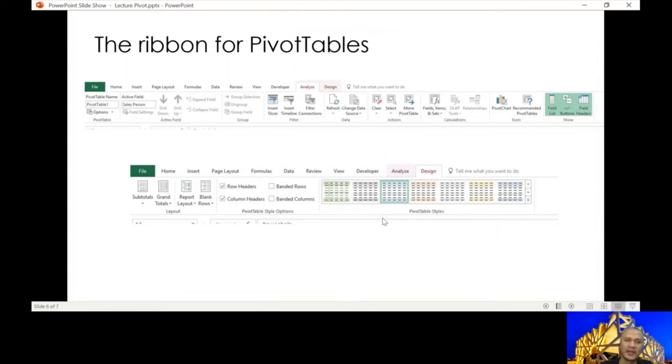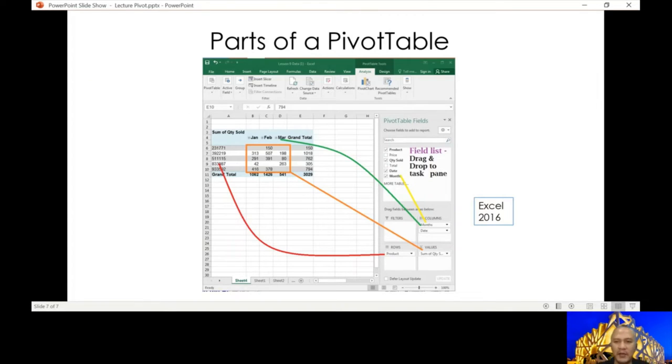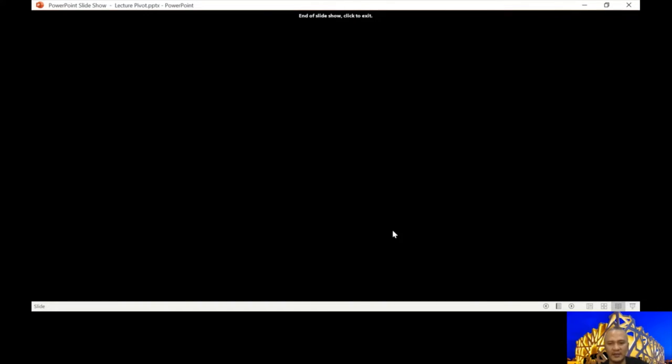Okay, so let's proceed. The ribbon for pivot tables that I just told you about is Analyze and Design. Analyze is more on the mathematical functions that can be used for the pivot table. And then you have Design, which is just formatting your table. Parts of a pivot table: once you click the columns that you're going to analyze, they will automatically be shown here. And this is what your pivot table will look like. Okay, so let's end this presentation.